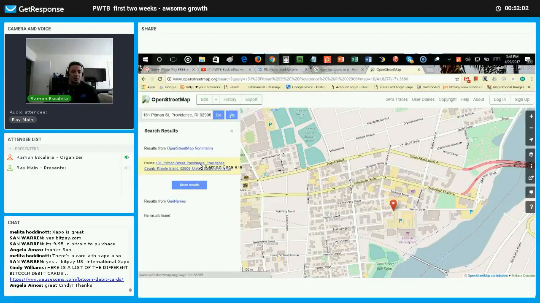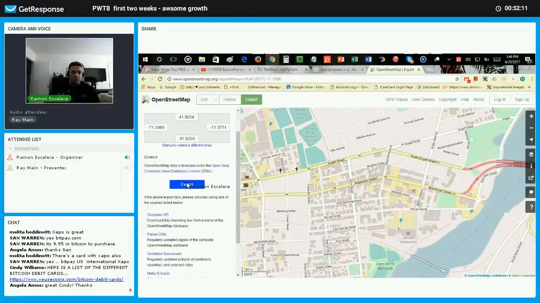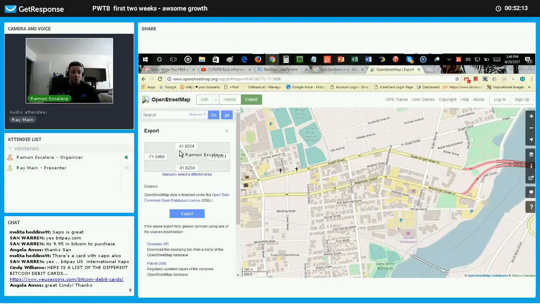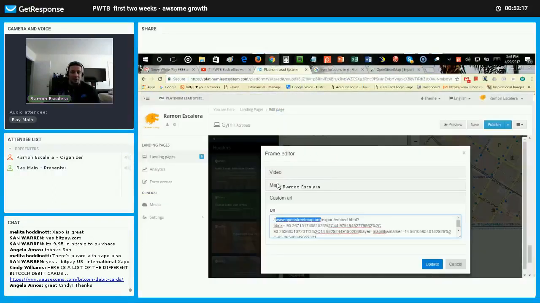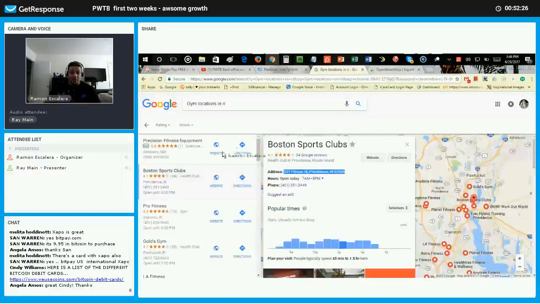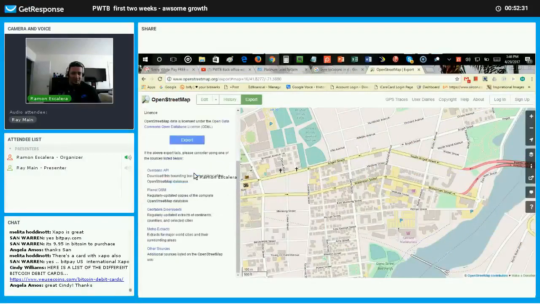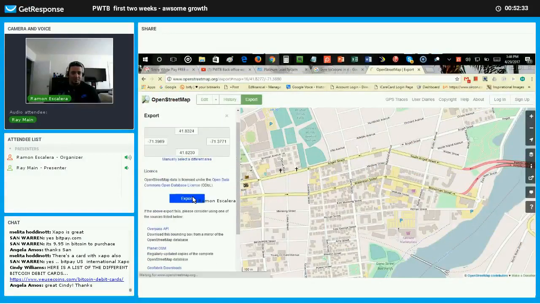So what we need to do now is download it. We have to export it. Click on export. All right, so here we go. And then we gotta click on export. Now, these are the longitude and latitude, I guess, for it. And then we do have that feature here, longitude, latitude, and then the zoom. But I don't know how to use that feature. I'll be honest with you, I haven't done it, so I want to stay away from it just for this particular instance. But I'm gonna click on export.